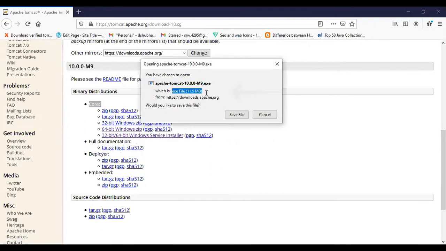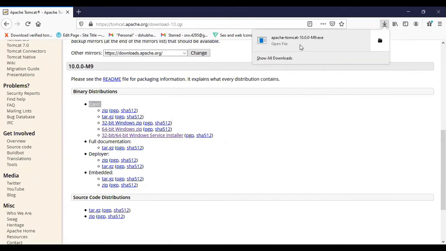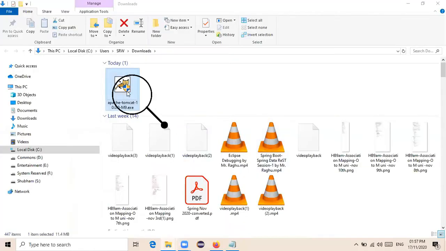Here you can see the size of this file, which is 11.5. From this you can guess how lightweight your Apache Tomcat 10 server is. Now save the file. My file is already downloaded, so I'm going to open the file location. Here you can find the Apache Tomcat 10 server. I'm going to move this file to a different location for my convenience.